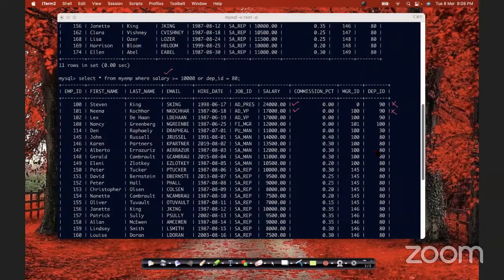Coming to this record, if you see, this was selected because this condition is true. Department is 80, but the salary is not greater than 10,000, right? But it's enough if one of the conditions is true. That is what your OR is all about. Either one of the conditions should be satisfied, in which case you will be able to see the result. Those records will be selected.